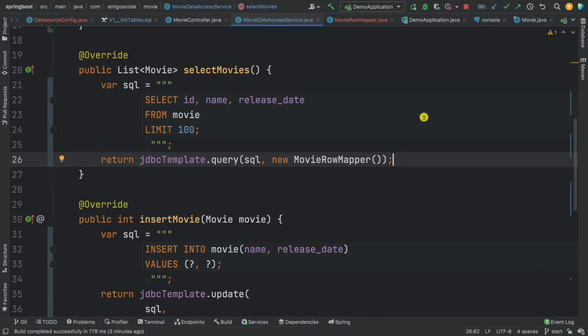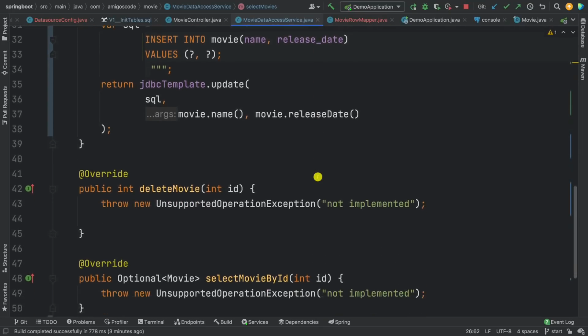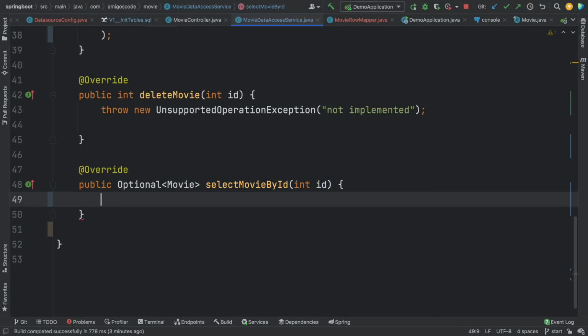Okie dokie, so our code is taking shape. Now let's implement select movie by ID, which should be very similar to what we've done before. This returns an optional, and what we need to do is say JDBC template dot.